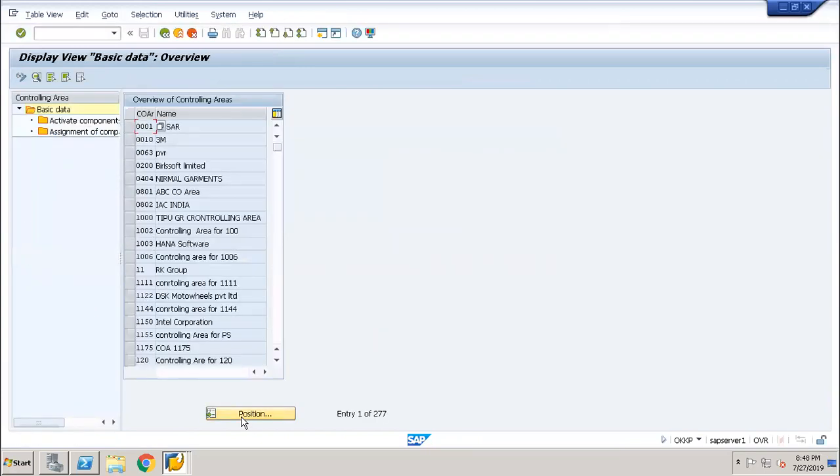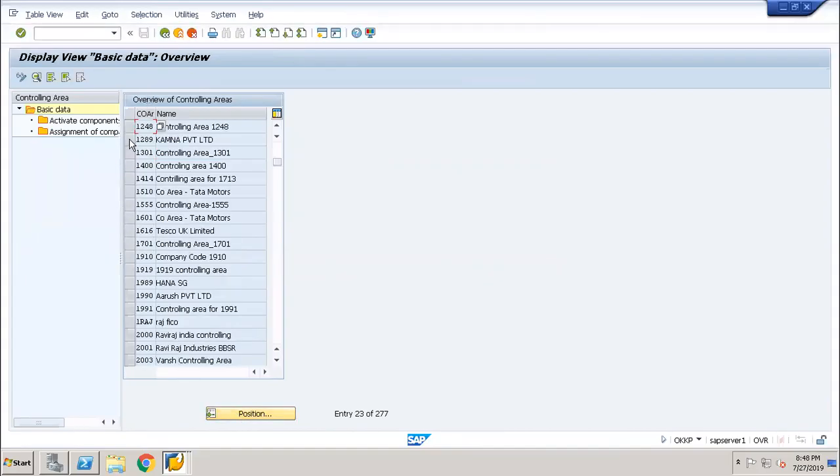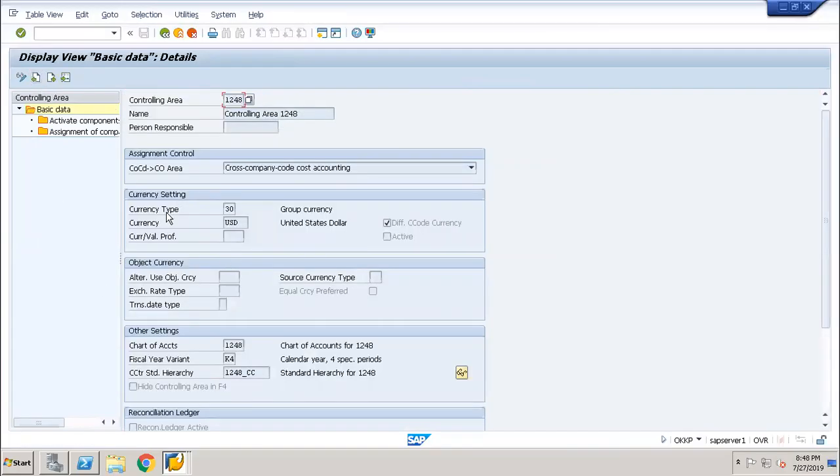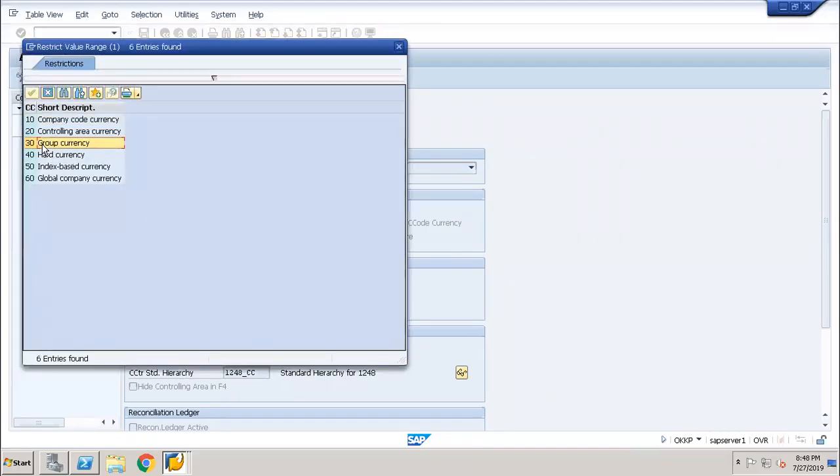Right here we have 1248. Our controlling area is 1248. Selecting the same, going into details, and if you see over here, our currency type is 30. It is nothing but a group currency. So this is part of the parallel currencies.